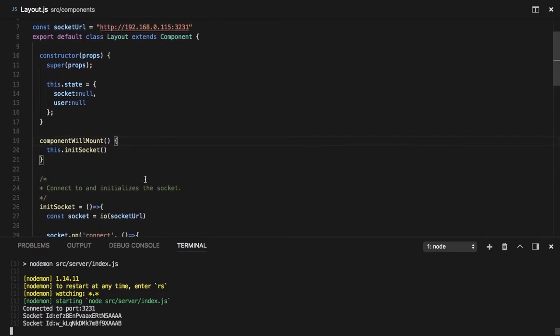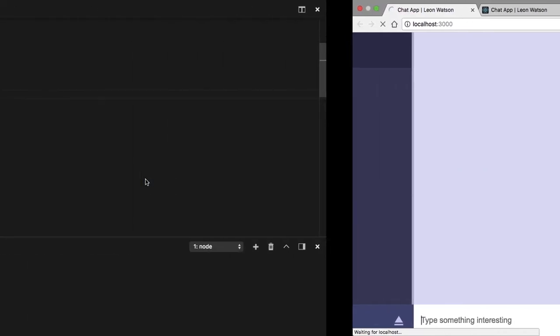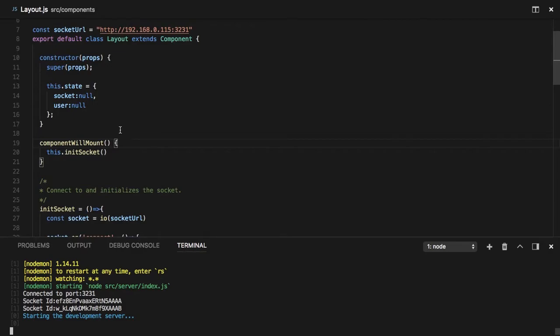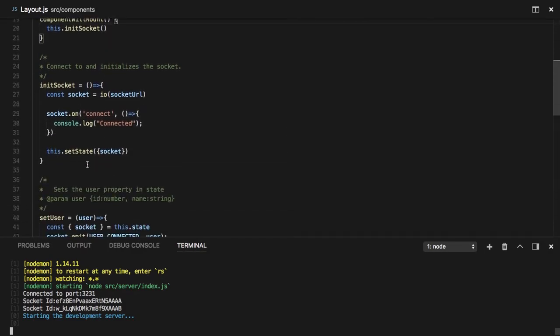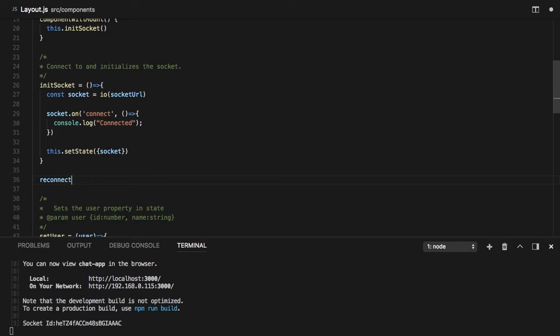Great. Now let's go to our layout right here. And we are going to add another method called reconnect. So right here after our init socket, we're going to say reconnect. And this is going to do a few things for us. And that is, it's going to go ahead and emit an action to the socket. So let's get that socket from our parameters.